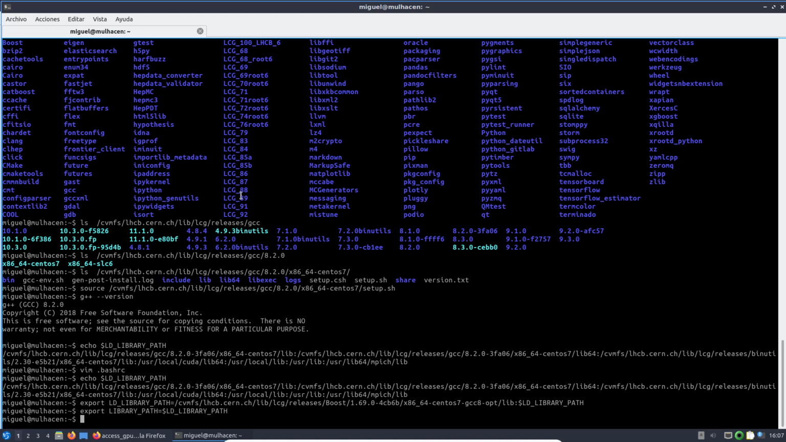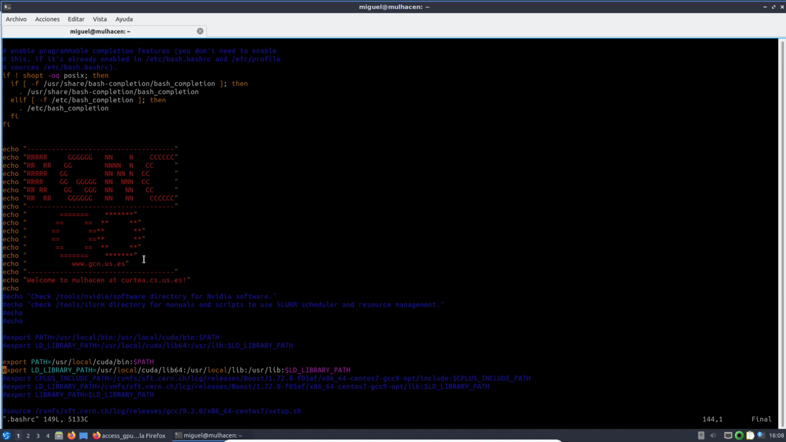So depending on the library that you want to use, you need to use source or just export and update your library path. It depends on what you want to use. And if you want to always have one version when you log in, then as I said, modify your .bashrc file and here type the lines that you want to include.